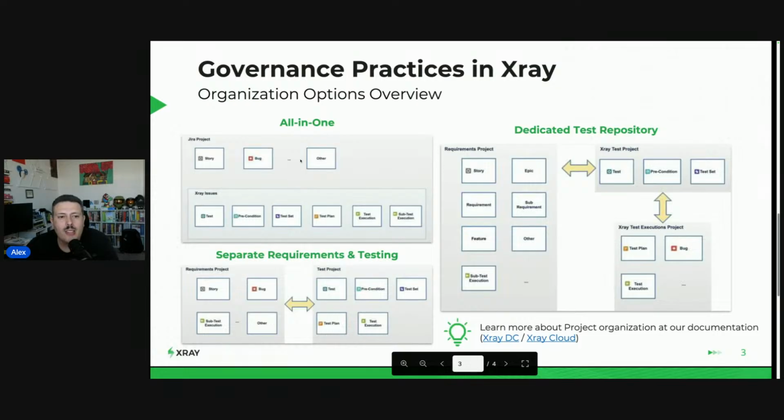So one option is you have one giant project where you put all your work items, whether it's a story, a task, a bug, and then all the Xray ones go together. Or in this one here, you can have your stories, your bugs, and your subtask execution here, because those are your requirements, and then all your testing stuff is in its own project on the side.